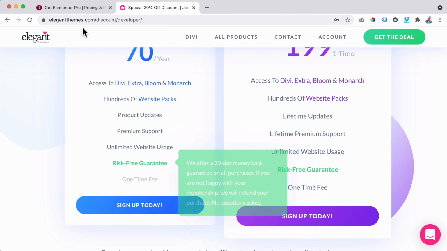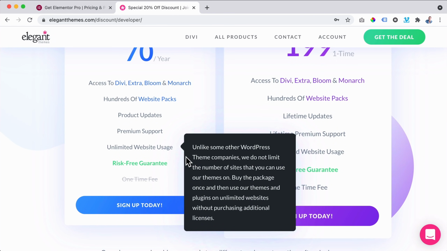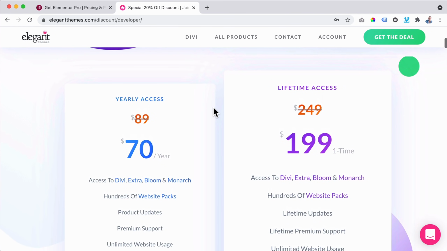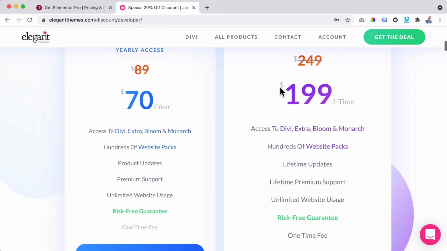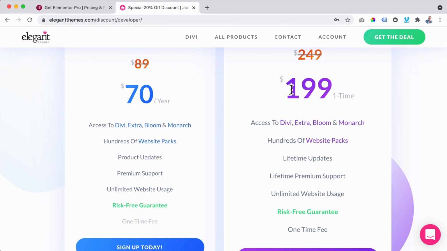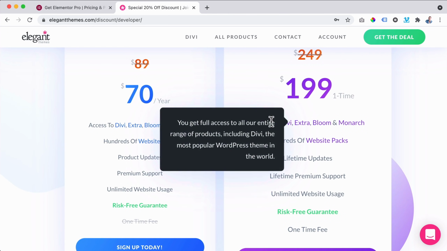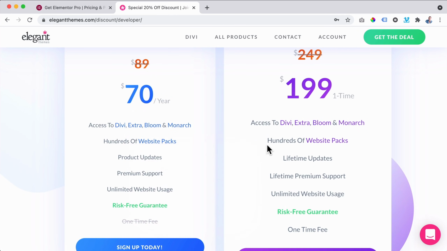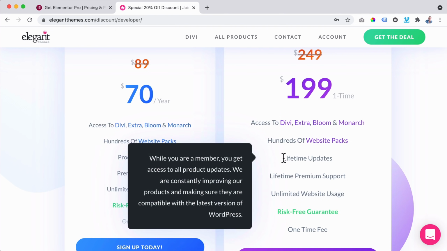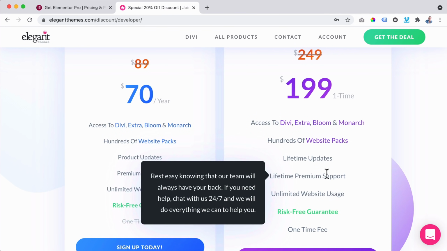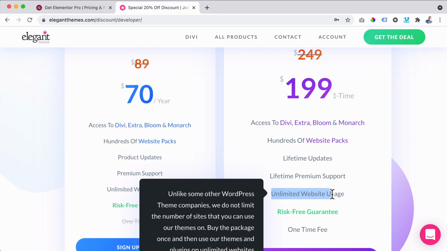And just as with Elementor, there's a 30-day money-back guarantee. And also here with Divi, there's a 30-day money-back guarantee. But there's also the second plan. And this is crazy. Lifetime access. Look at this. A one-time payment of $199. You get access to the Divi theme, the extra theme, the Bloom plugin, the Monarch plugin. Also, all those amazing options. Lifetime updates, lifetime premium support, and unlimited website usage.